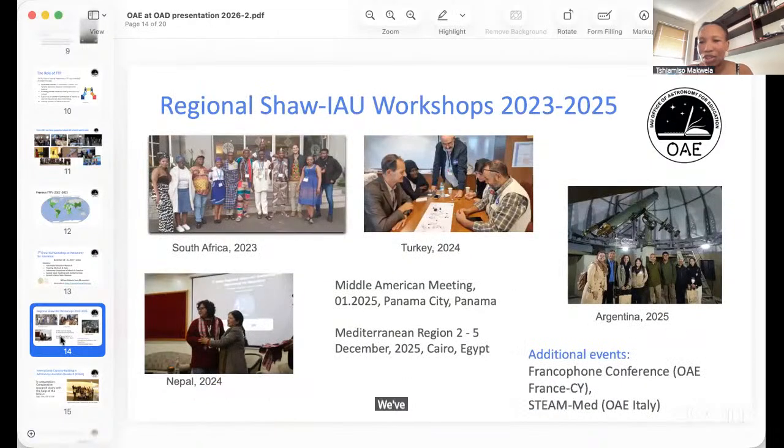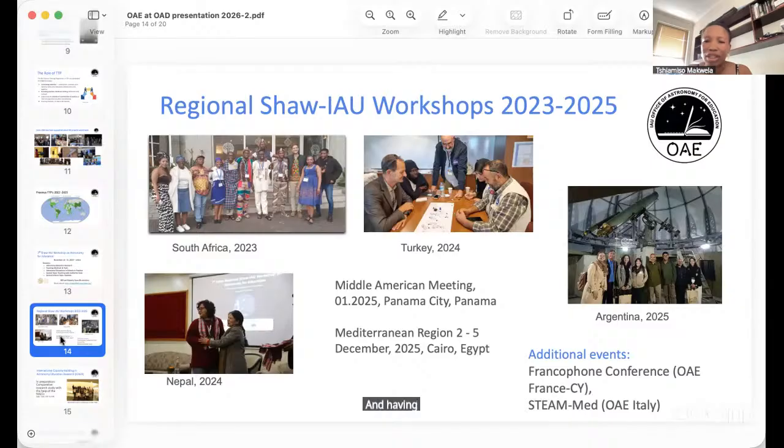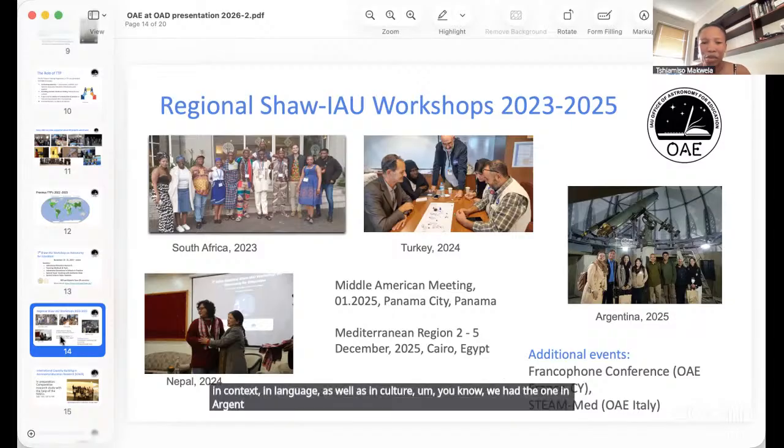We've also hosted regional meetings, which are a smaller version of the Shaw IAU workshop, with at least 20 to 40 participants from different regions coming together and having this experience of shared context, language, and culture. We had one in Argentina for the Southern American region, one in Turkey, one in South Africa for the African region, and one in Nepal for the Asian region.